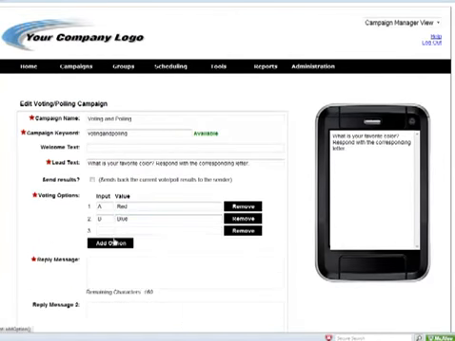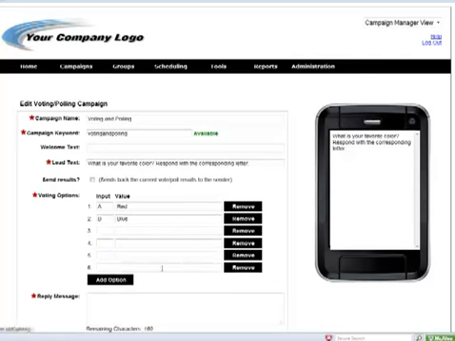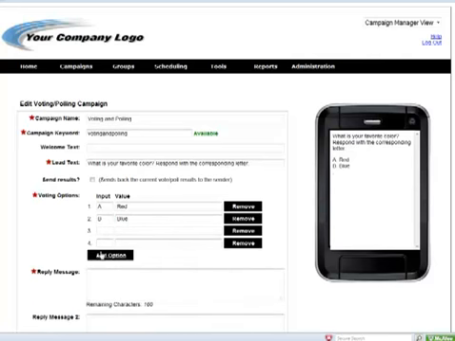You can add as many options as you like, or remove them. The one thing that you're just going to want to test is to make sure that the question and all the answers fit into one text message, so 160 characters.